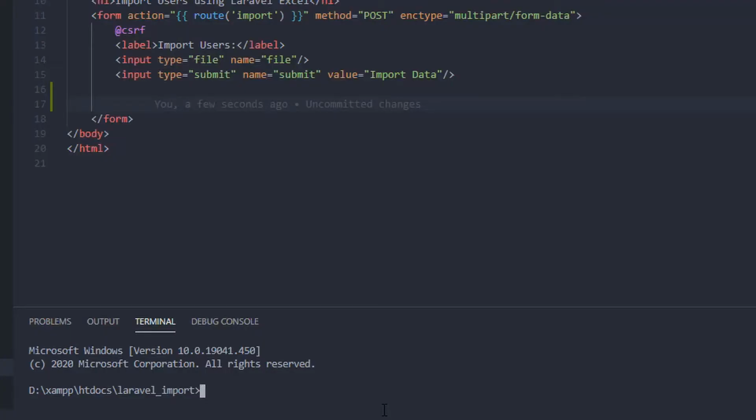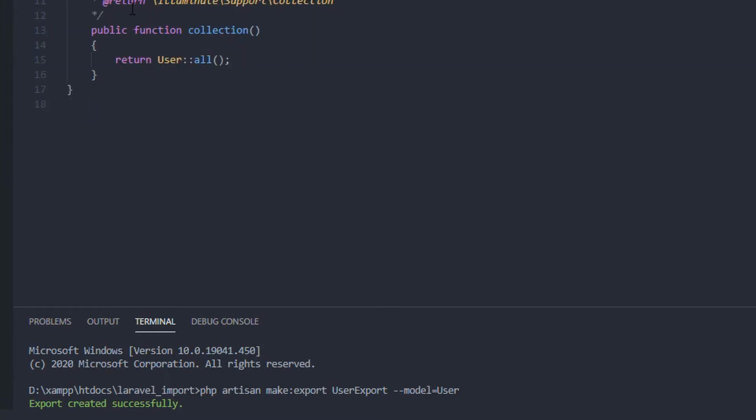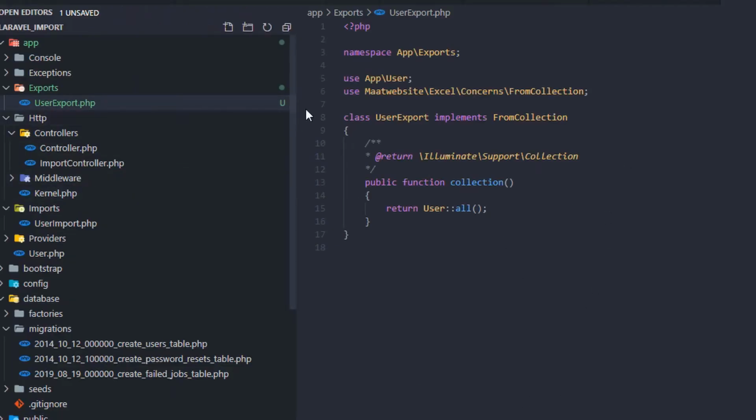The first thing you want to do is create an export class using Laravel Excel. To do that, we need to run this command: php artisan make:export UserExport. Then we specify the model, in this case the User model. So you just have to wait. It is creating the Exports folder and, at the same time, the export class. As you can see here, we created the UserExport.